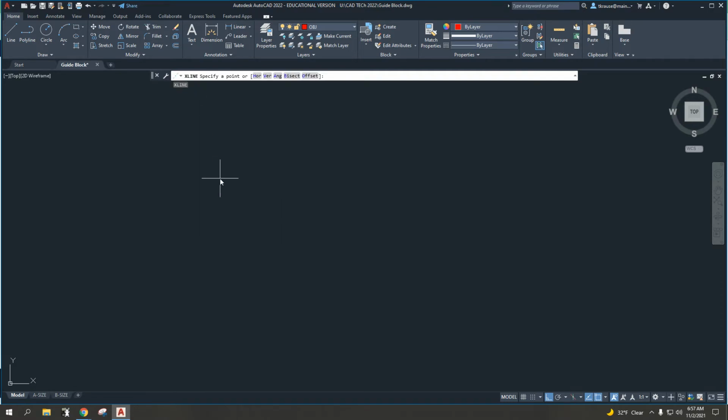If I hit enter, I have ortho on. That is our F8 key, or the button down here in the bottom right. I'm going to pick a space in model. I'm going to start with the bottom left-hand corner of my front view. So I'm going to place a horizontal line and a vertical line.